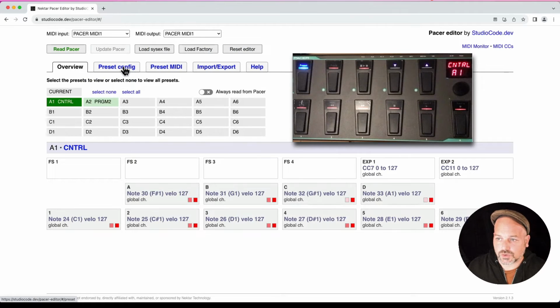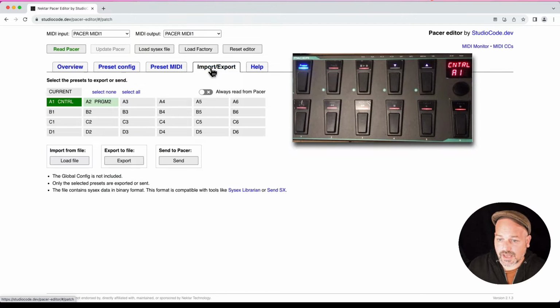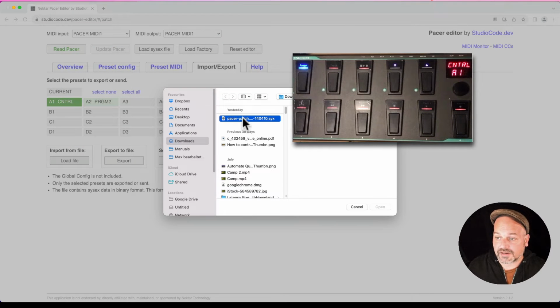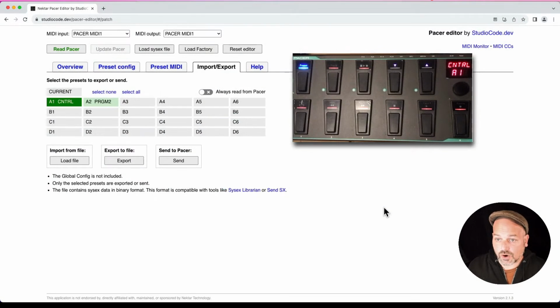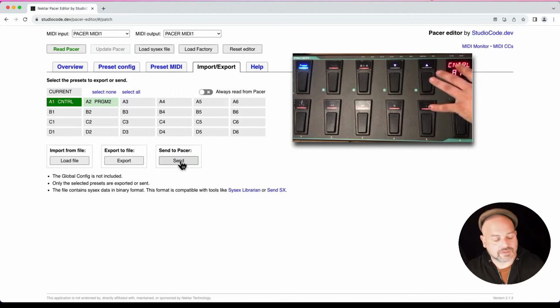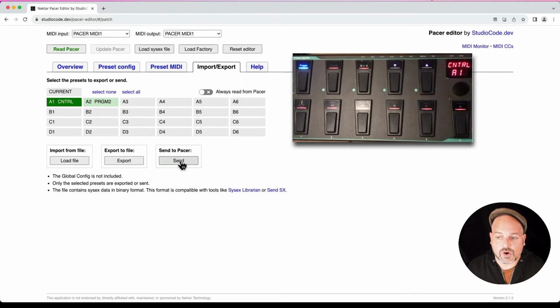And we go to import, export, and we go to load file, and then you would need to select the file you're going to get when you download the Pacer MIDI foot controller from my Gumroad page, and then you can just open this one, and you then need to click to send to Pacer, and this will send all the different MIDI settings for the Pacer over.